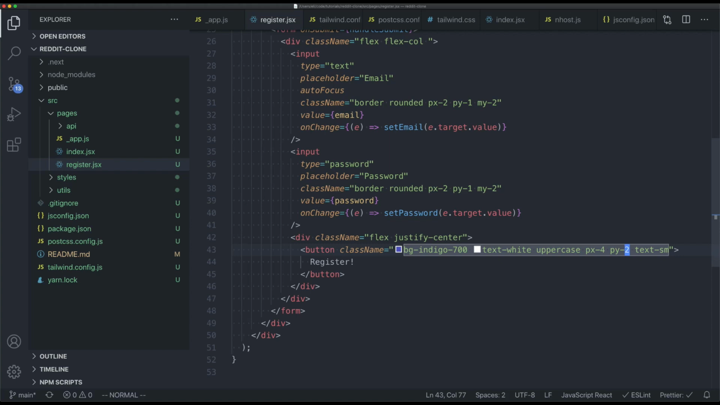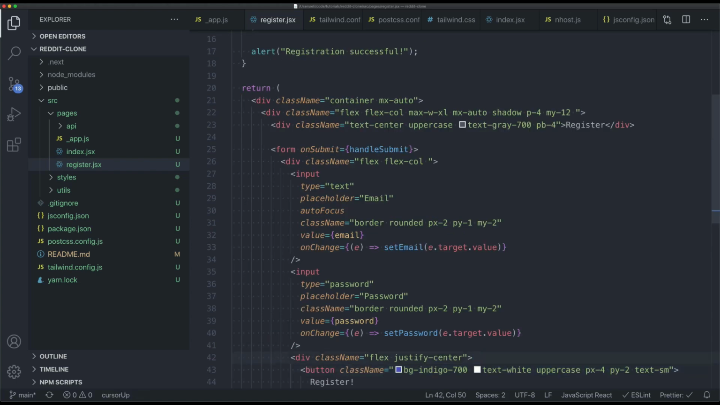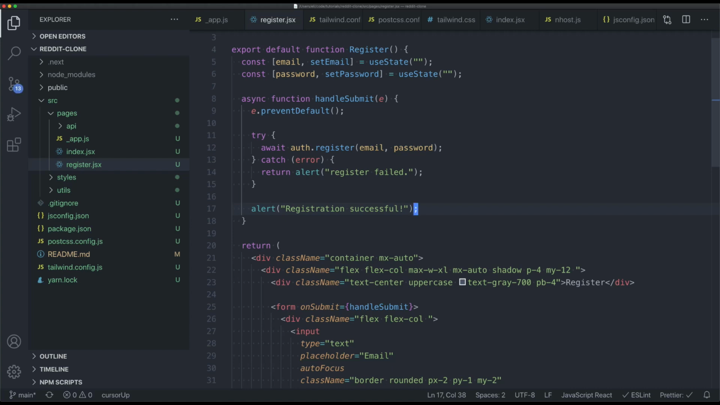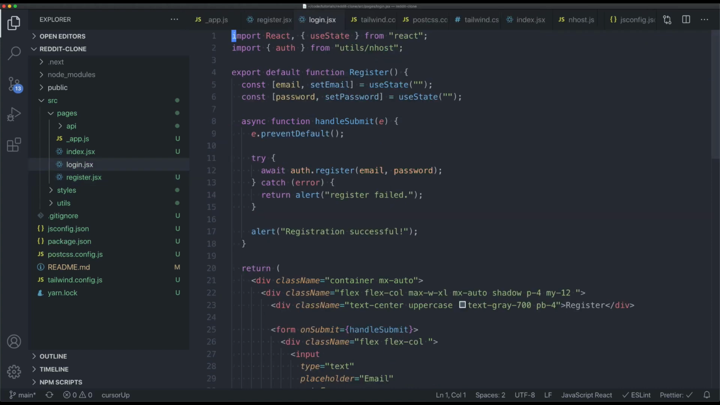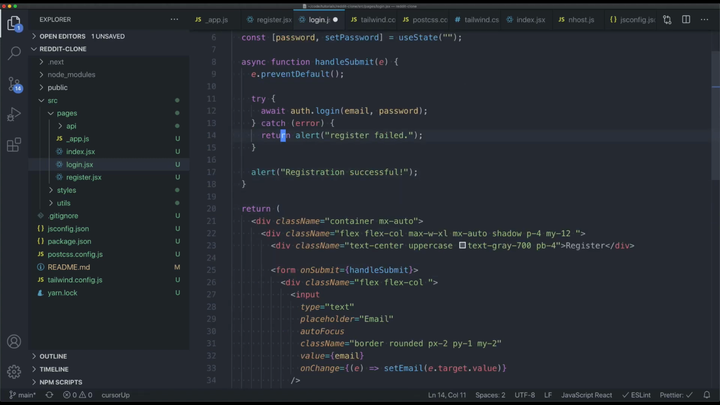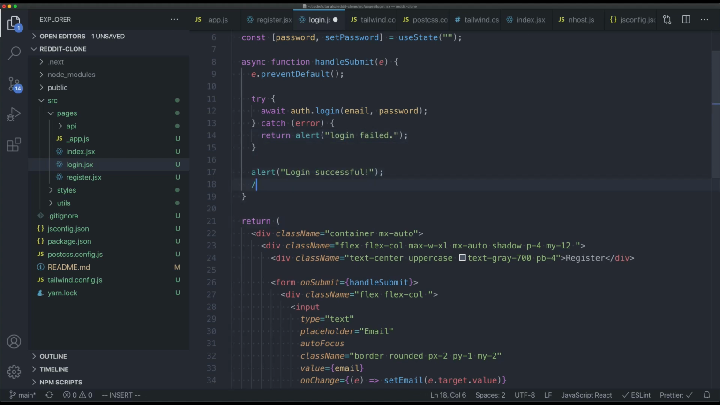So that's good. And yeah, it works. So let's duplicate this file actually and create a new file called login. That's going to be pretty much the same. Instead of all register, we're going to do login. And maybe change this: login failed, login successful. We want to redirect the user here.